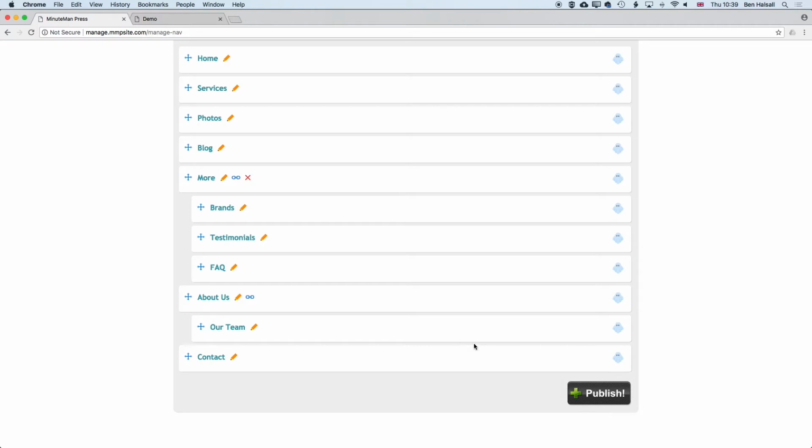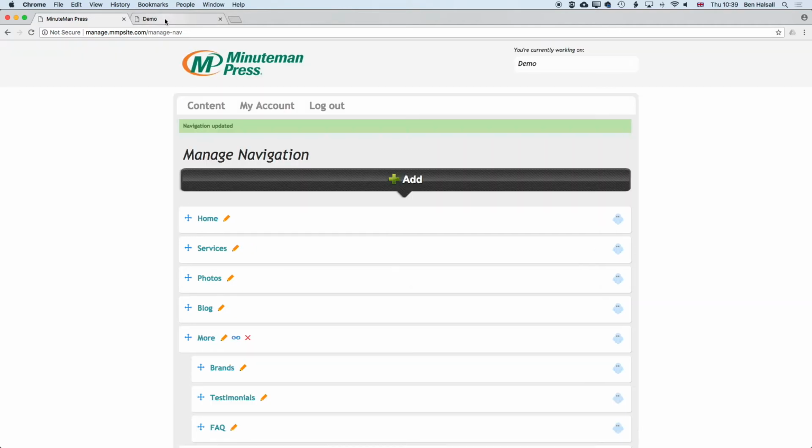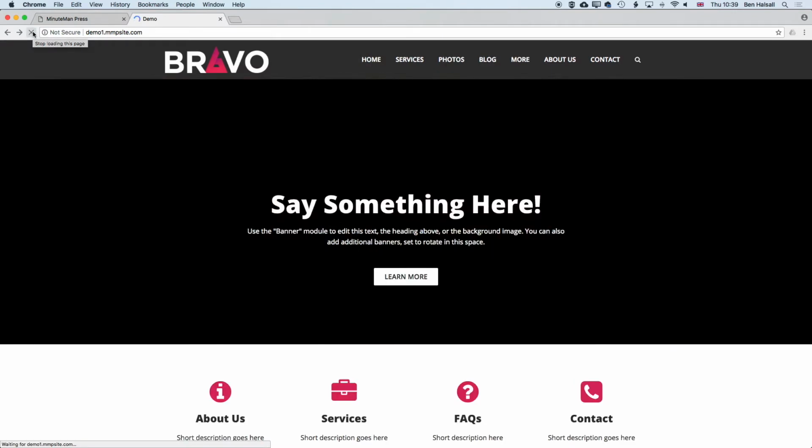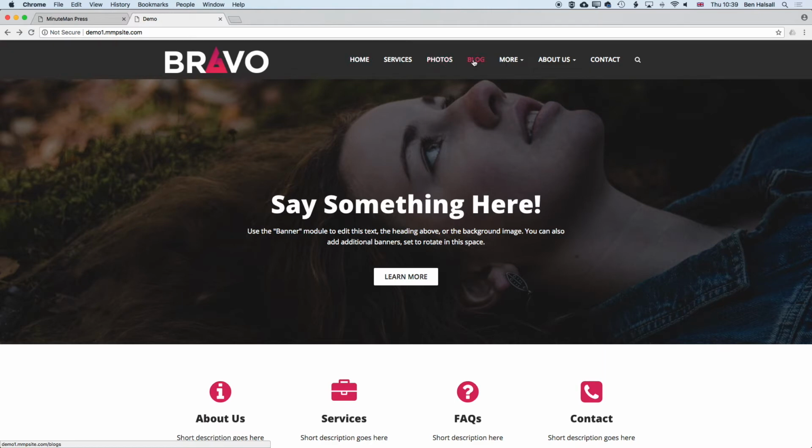So again, once you've made a change, click the Publish button at the bottom right, jump back to your site, and we've got the refresh button here, or we can use the shortcuts. And you can see now that we have Home, Services, Photos, Blog, More, where we had the drop-down menu already. And then in the About Us section, we also have a drop-down menu as well.